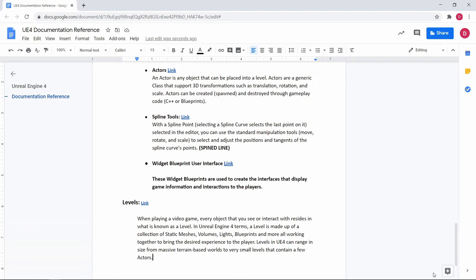Actors. An actor is any object that can be placed into a level. Actors are a generic class that support 3D transformations, such as translation, rotation, and scale. Actors can be created, spawned, and destroyed through gameplay code.